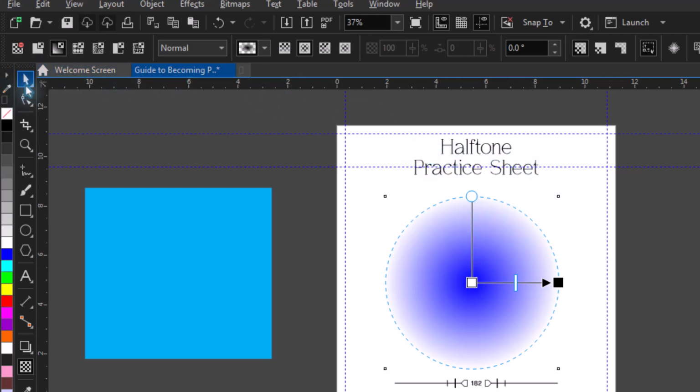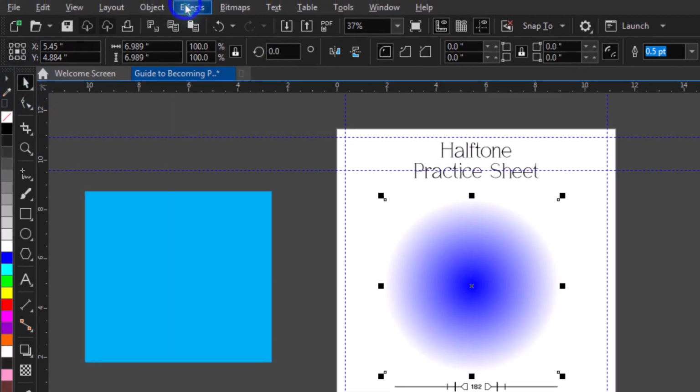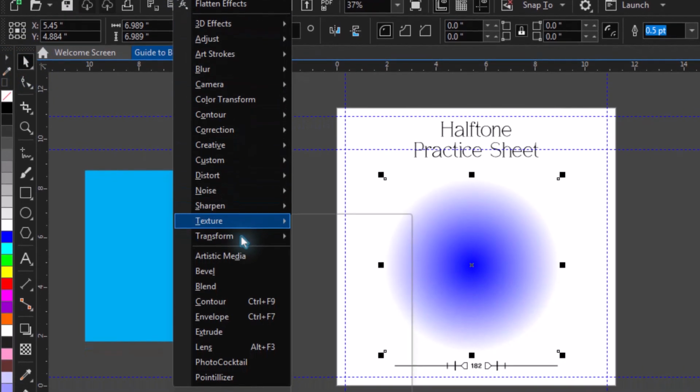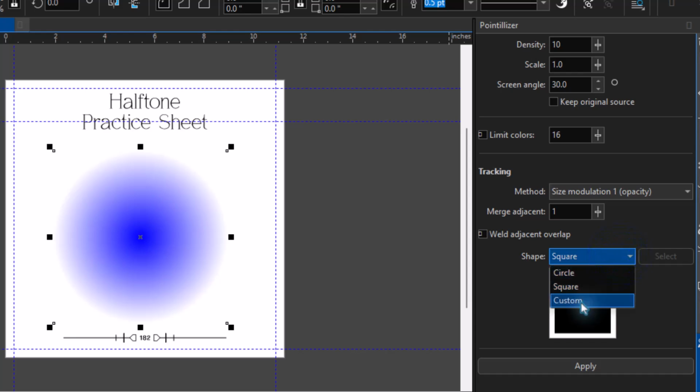The next thing I'll do, I'll change the tool to the pick tool. Then come to the Effects menu on the menu bar, and click on the last one, which is Pointillizer. We have different varieties. By default, it will be cycle. If I make it square, it becomes custom. So let me use cycle. Most times, people usually use cycle. So this one, I want to use cycle. Then click on apply.